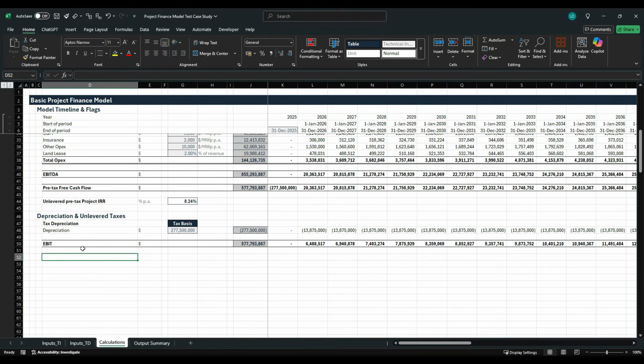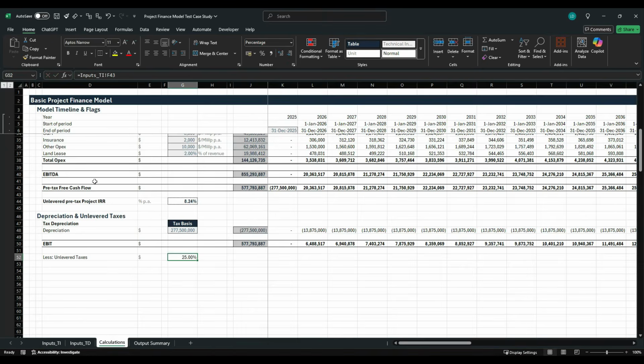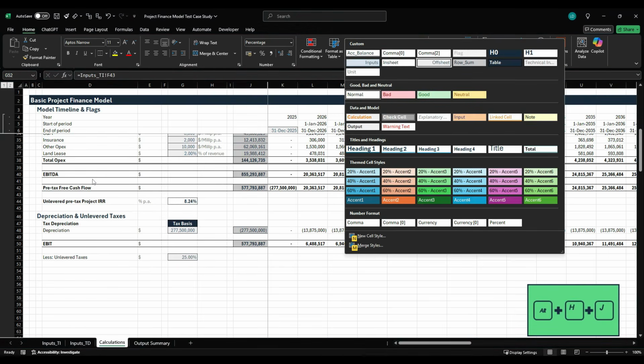And that now allows us to model our taxes. So we can say less unlevered taxes. And on an unlevered basis, our tax expense will be higher because once you have financing, the debt interest under the financing will be tax deductible. So we will have to model our taxes on an unlevered and levered basis. To model our taxes, we need to pull in our tax rate. That's off sheet.